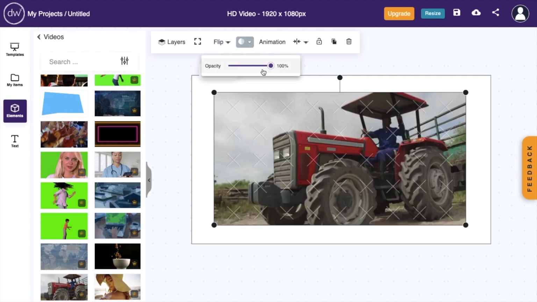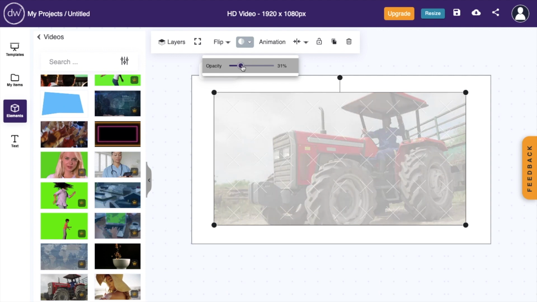Then now by default, it is at 100% opacity, so it's not transparent whatsoever. But if you drag this bar to the left, it makes the video more and more transparent. So, pretty straightforward, but that's how you guys can edit video opacity in Design Wizard.